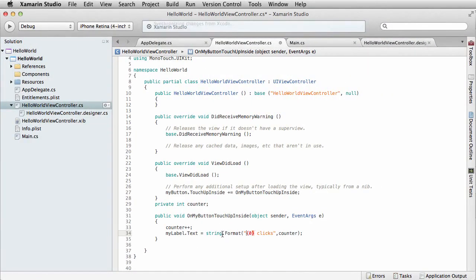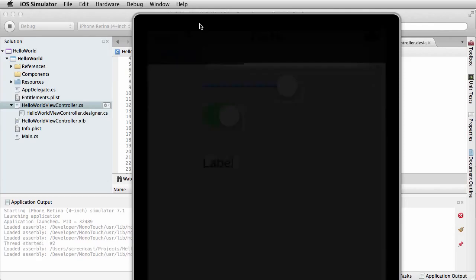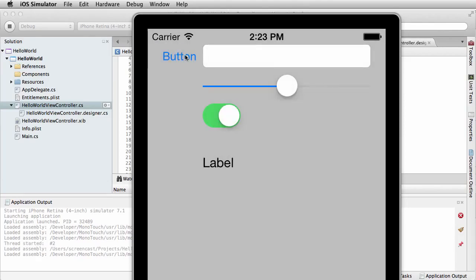Sorry about that, switch spaces. So however many times we've tapped, it'll say 1 clicks, 2 clicks, 3 clicks, 4 clicks, that sort of thing. So I'm going to go ahead and save, and I'm going to run, and I'll bring my emulator back over here. Xamarin Studio is running and now launching. And now we have a button, and now we can see 1 click, 2 click, 3 click.